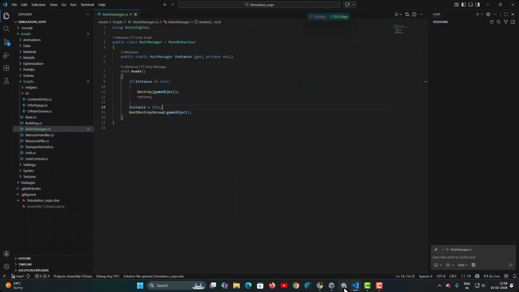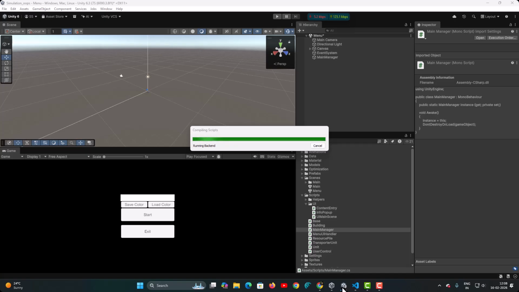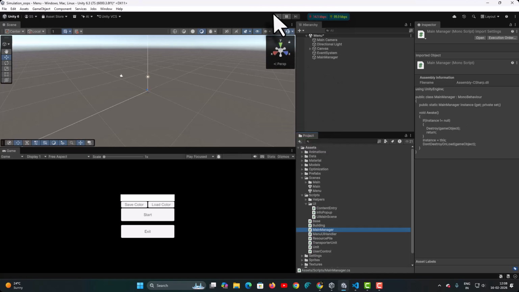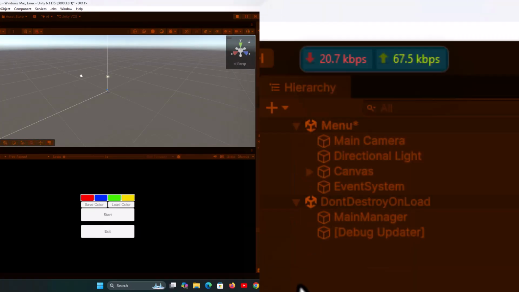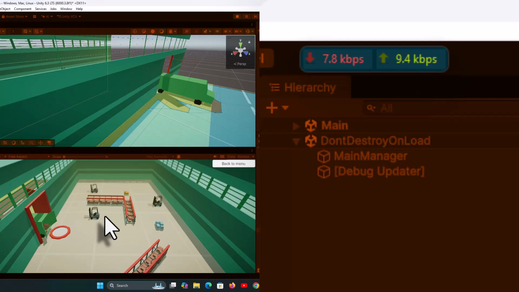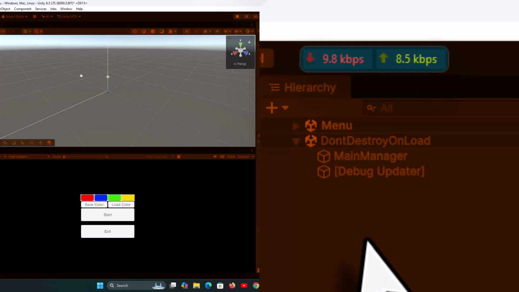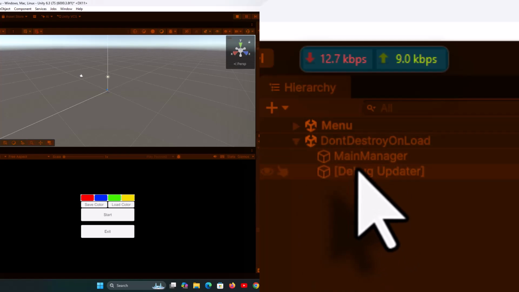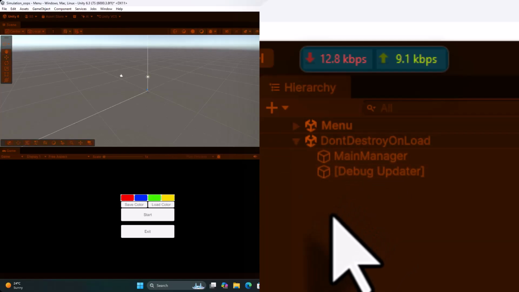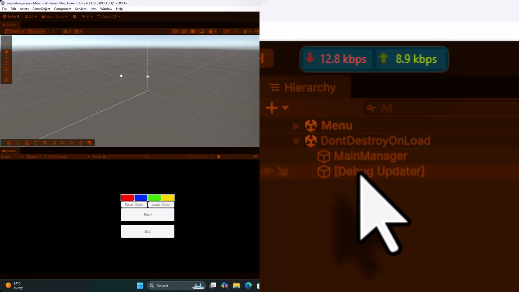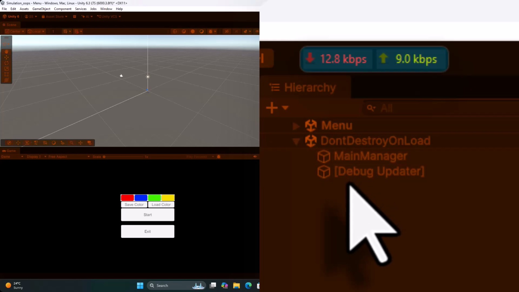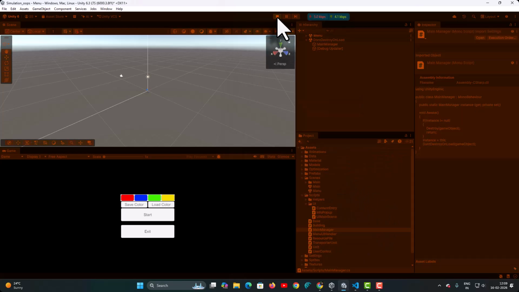Save this file, come back to Unity, allow the script to compile, and now if I play and check it, you can see in DontDestroyOnLoad the main manager is there. I will click on start and come into the main scene, and still you can see the main manager here. And now when I click on back to menu, you don't have another additional main manager getting created here. This kind of script is called a singleton script. You can have only one single instance. So now I will stop the playback.